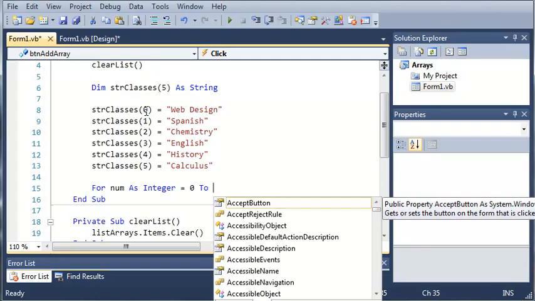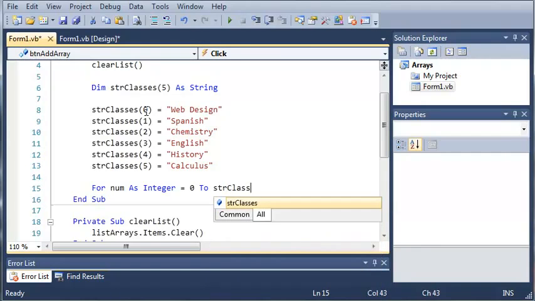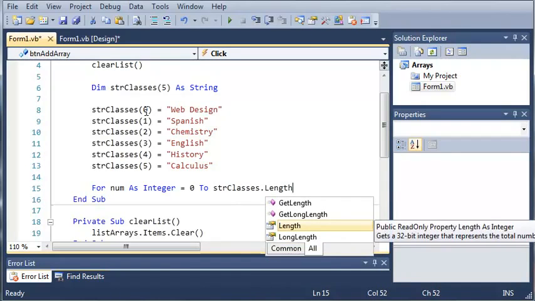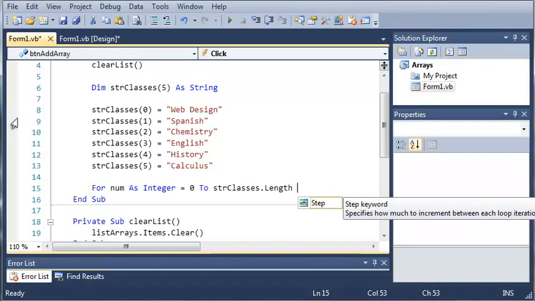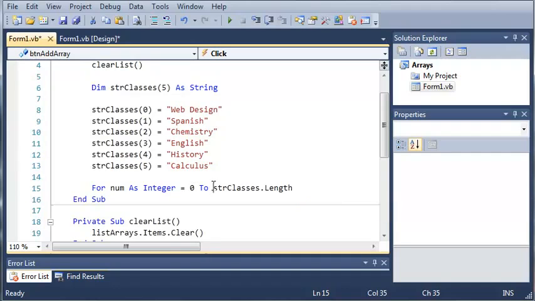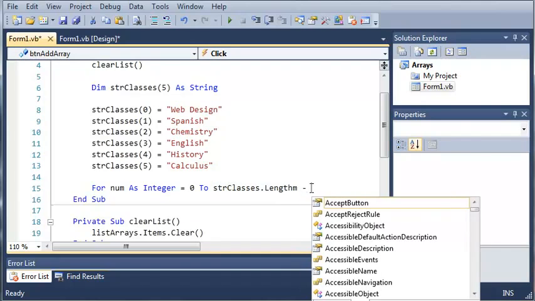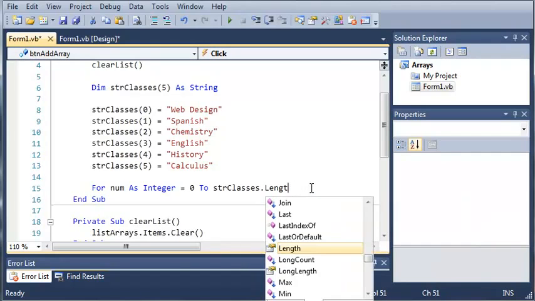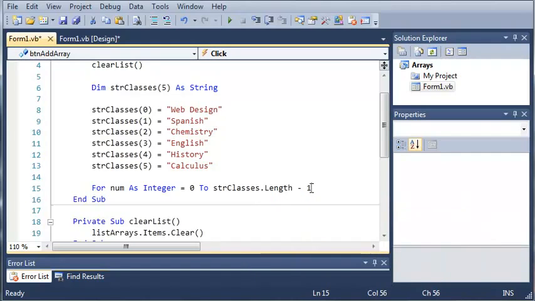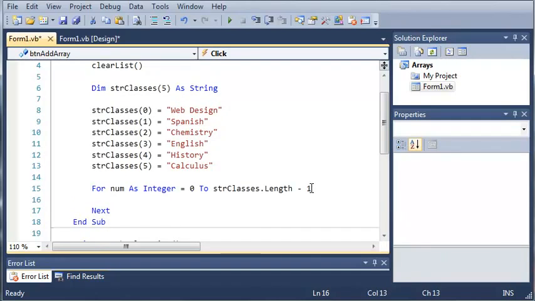Let's say that we don't know the length of this array. To get around not knowing the length, we can just do strClasses.Length, and this is going to get the length of it. Now we have one problem here. It goes from 0, and the length of strClasses is actually going to be 6 because there are 6 items in here. To fix that, we can do strClasses.Length minus 1, which will go from 0 to 5.